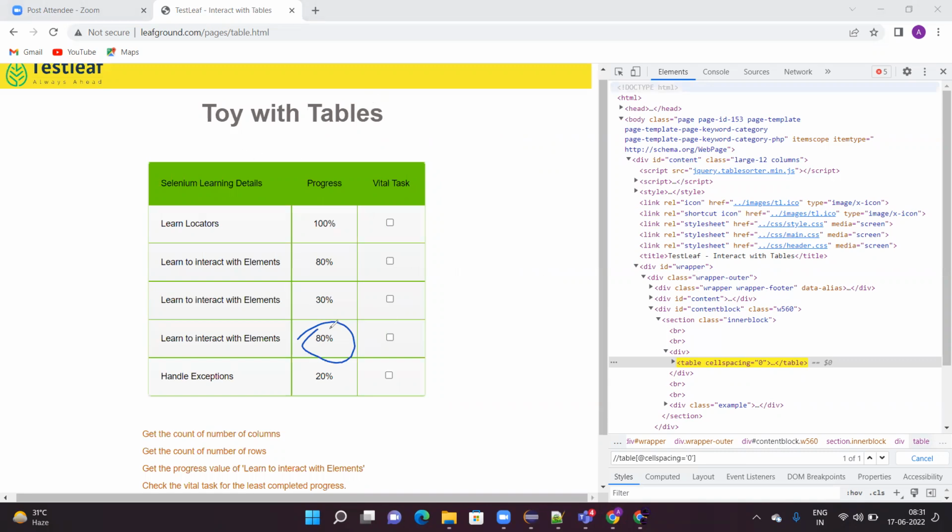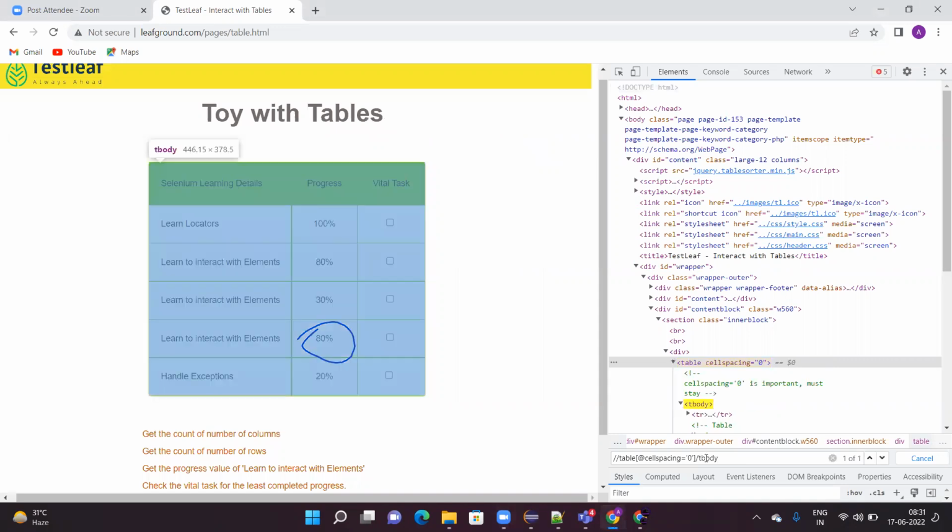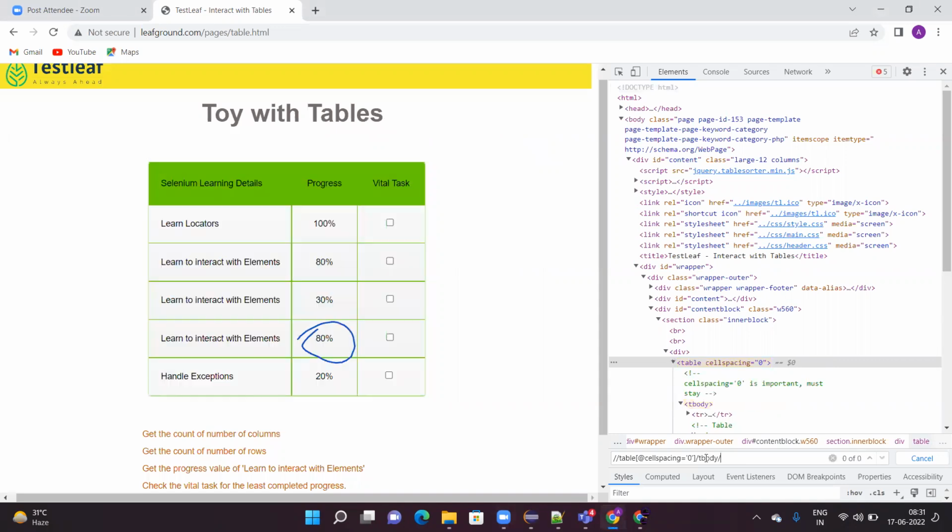So this 80% is inside the T body, right? Table body. So we have to enter the table body. For that, what will we do? Now we'll say T body. You see, it got selected. Now, a T body has what I said, TR. Remember, TR, table rows. Rows come first, then comes the data or header.